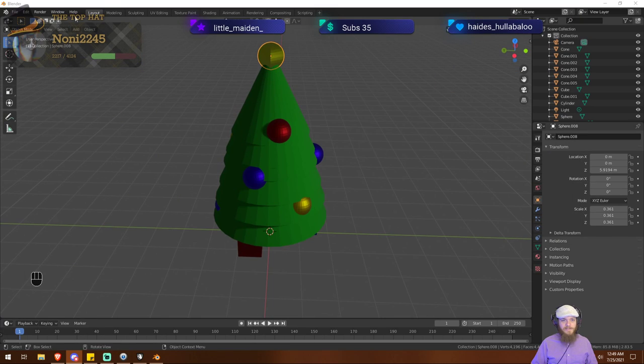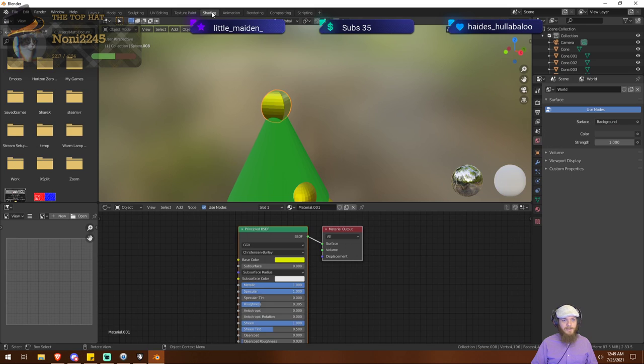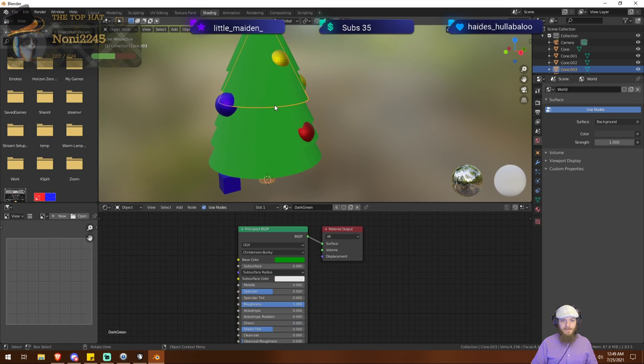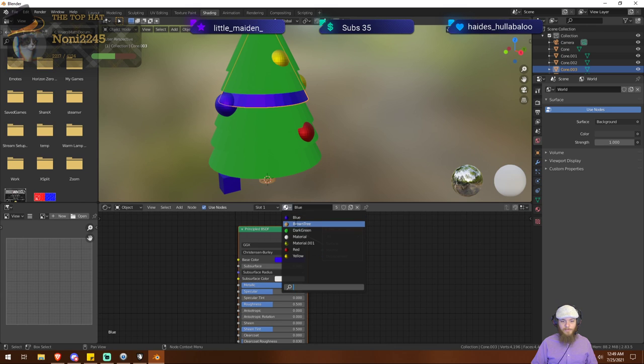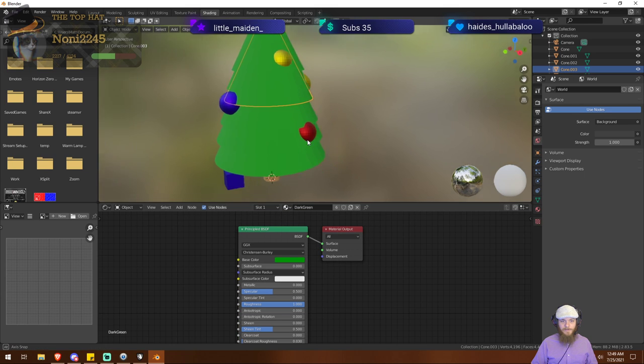If you want to use the same material on multiple things, you just click on the next object and you click this little drop-down guy right here, and you just select the material that you want it to be. Now I've got a very blue Christmas tree. There we go. Beautiful.